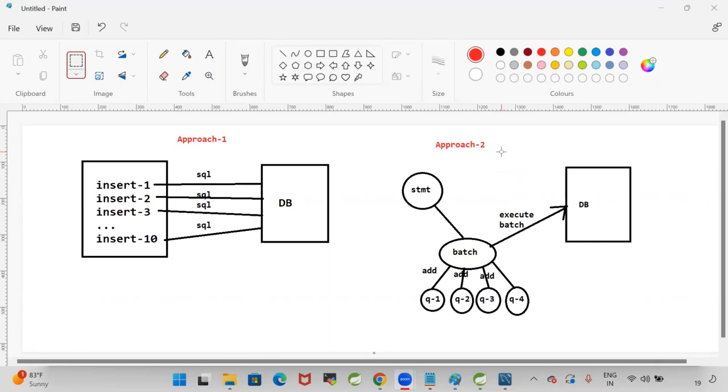In the batch, it will improve the performance of the application.